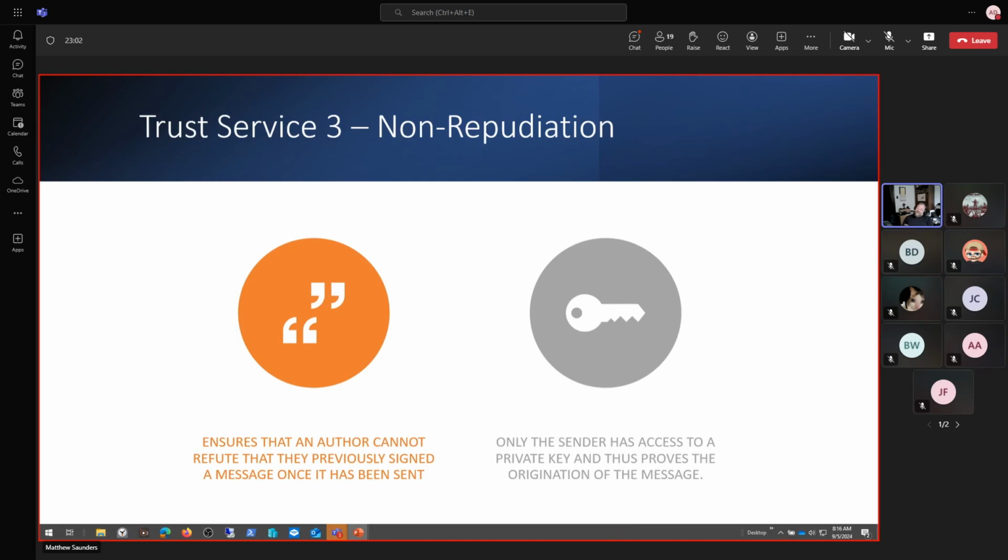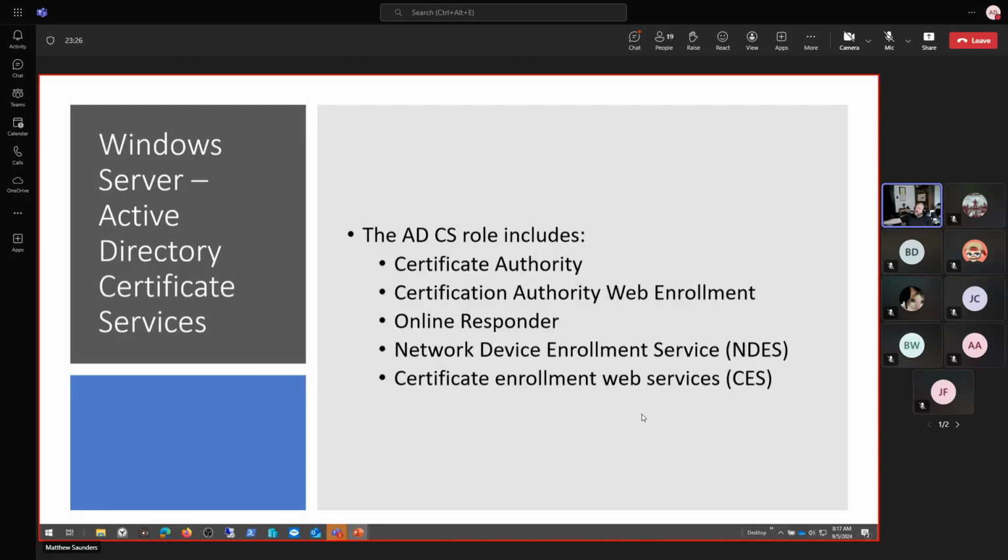So when we set up trust services here, non-repudiation was an important factor. We wanted to be able to say, you know what? Not only did it come from this person, but I can prove that it came from them. I can also prove that they sent it. Like it is theirs, but I also know that they're the ones who sent it to me. Okay. So only the sender has access to the private key and proves the origin of the message.